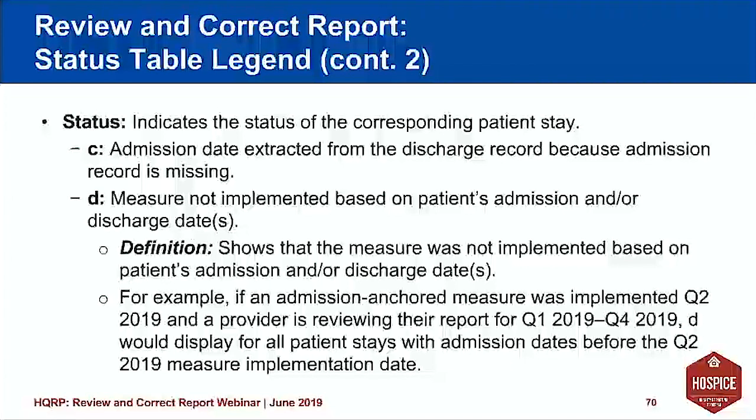If there's an admission anchored measure, so a measure that's based on the admission assessment, that was first implemented by CMS in quarter 2 of 2019, yet the provider was reviewing their report for quarter 1 of 2019 through quarter 4 of 2019, you would see D displayed for all patient stays with admission dates that fell before quarter 2 of 2019, which was the measure implementation date.